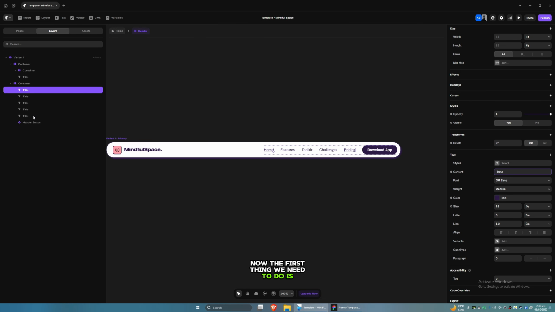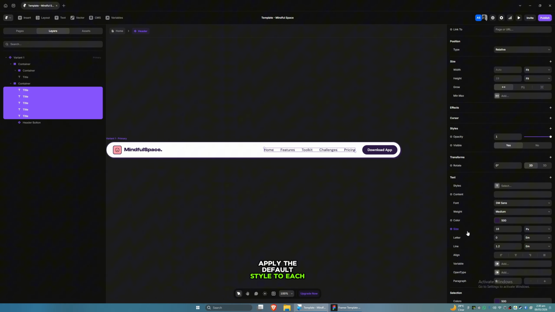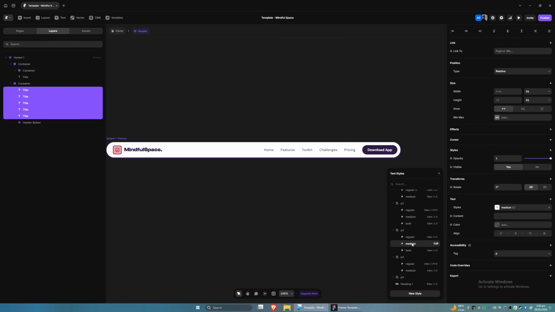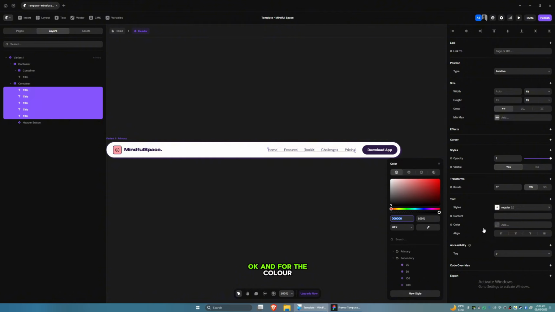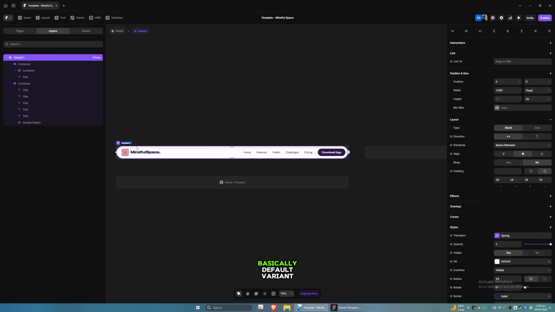Now the first thing we need to do is basically apply the default style to each of these. So this is paragraph 16 pixel. So I'm going to select paragraph 16 pixel regular, medium, regular. Okay, and for the color, we're going to go with 500. Now the thing we have to do is, this is basically default variant. Actually, let's call it desktop default.